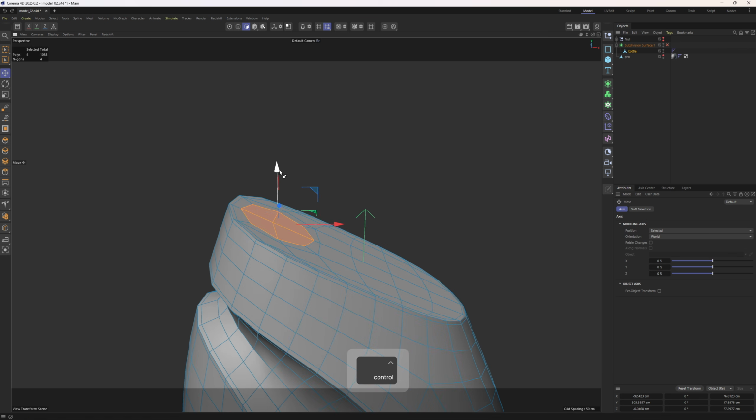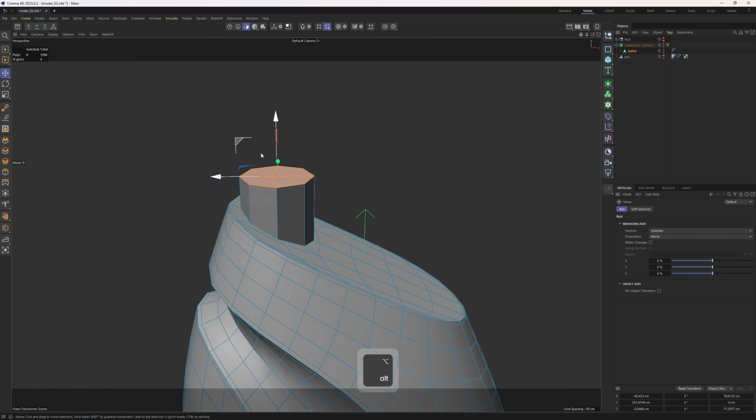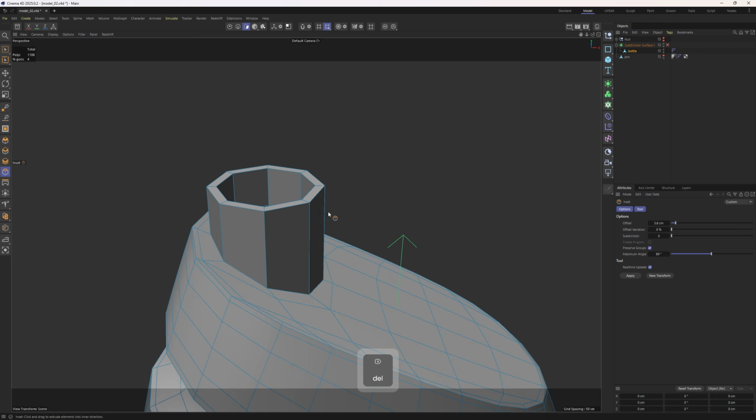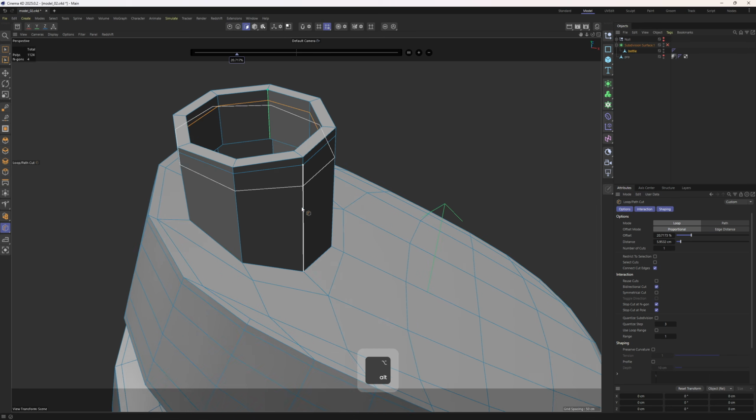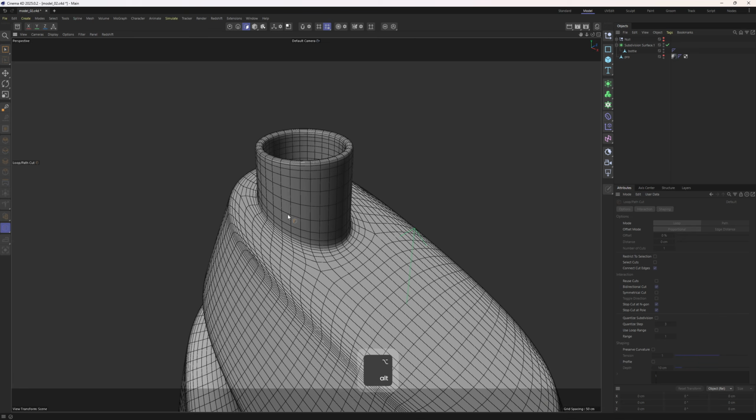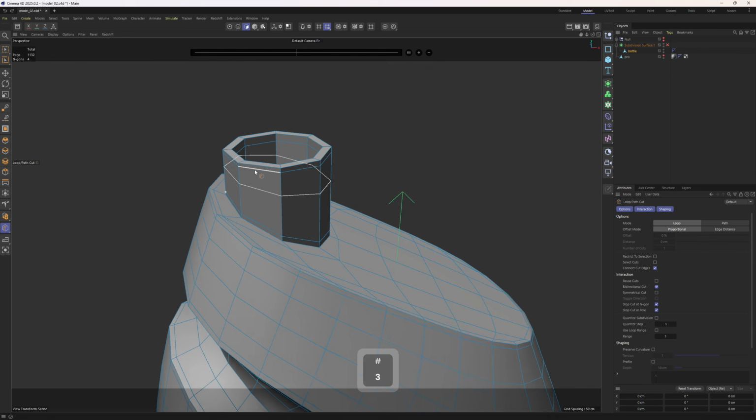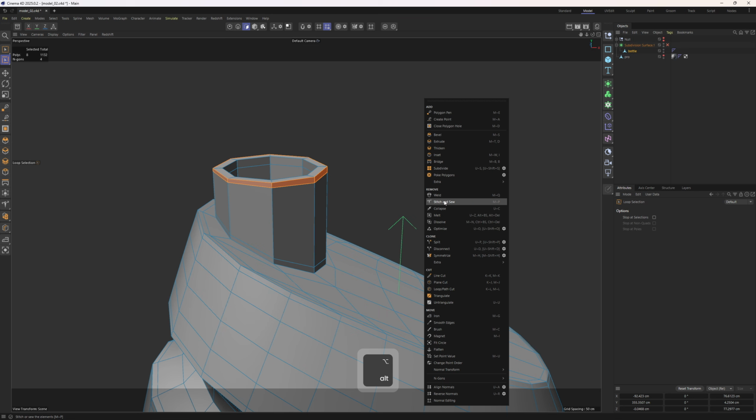Move these up by holding Ctrl. Scale them on the Y. And then make an inset, Alt and Ctrl, delete, hit Q. We will need some supporting edges. Looks perfect. What about delete? Let me grab these polygons, right click, and click on split.